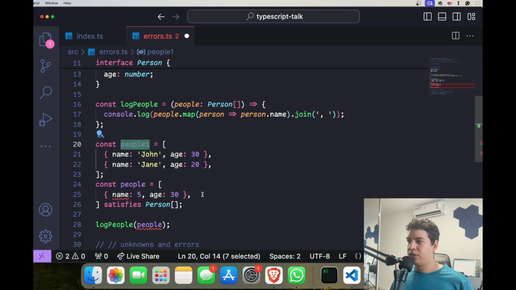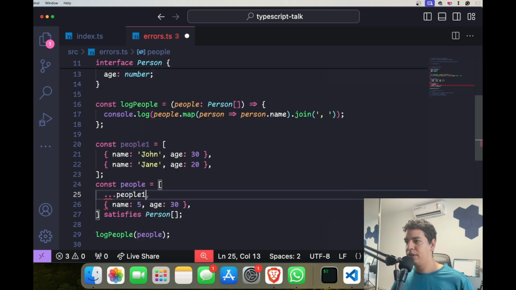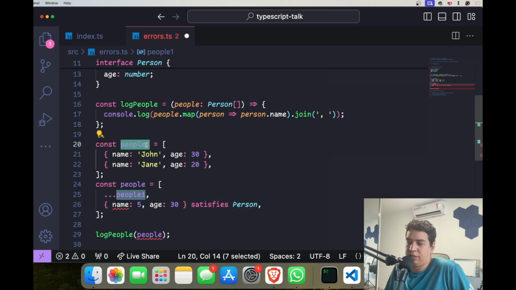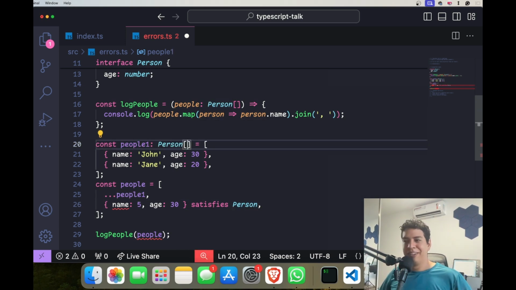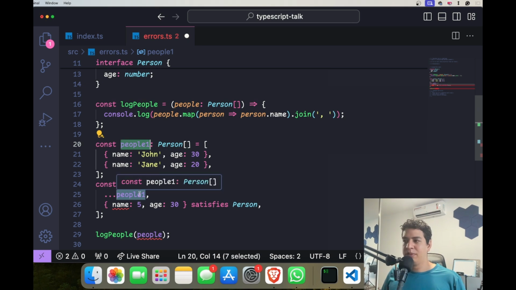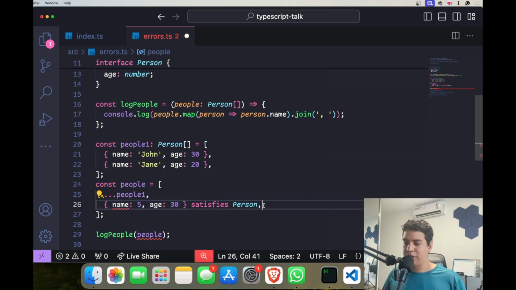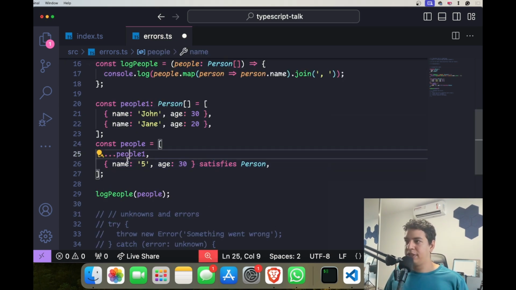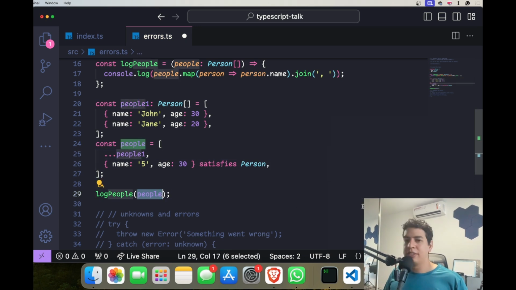Alright, people1. So right here, I'm just going to spread people1, and then I'm going to check if this specific expression satisfies Person, because this one I already know that it does. I'm going to spread what I already know is an array of Person, and then I want to check for this specific expression. You can do that by using satisfies on the specific line. So that's it. It also works. If I fix it, then we get it fixed here and here. Alright, that's the second tip.